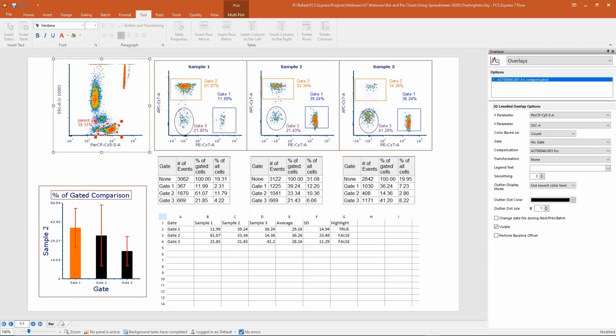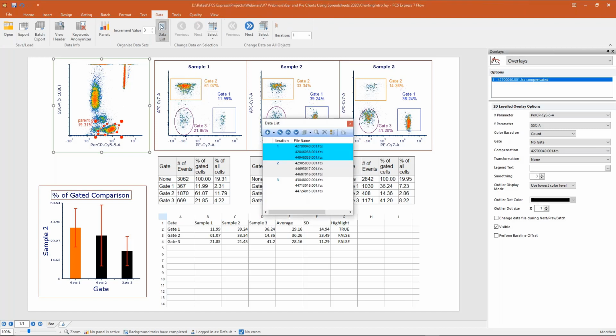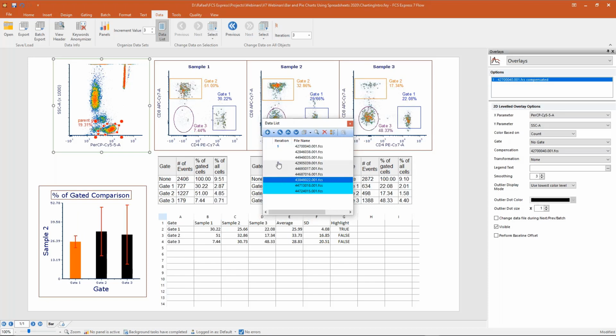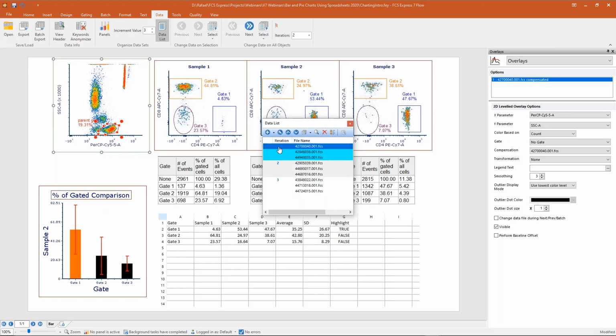And this makes data analysis really interactive in FCS Express, because if I go up to the data tab and I open up my data list, we're going to see that in this analysis, I actually don't have just 3 samples. I have 3 sets of 3 samples. And what I can actually do is push between those 3 different sets of data. And you can see that my data on my charts, they're going to update for me in real time as I push that new data into my analysis.